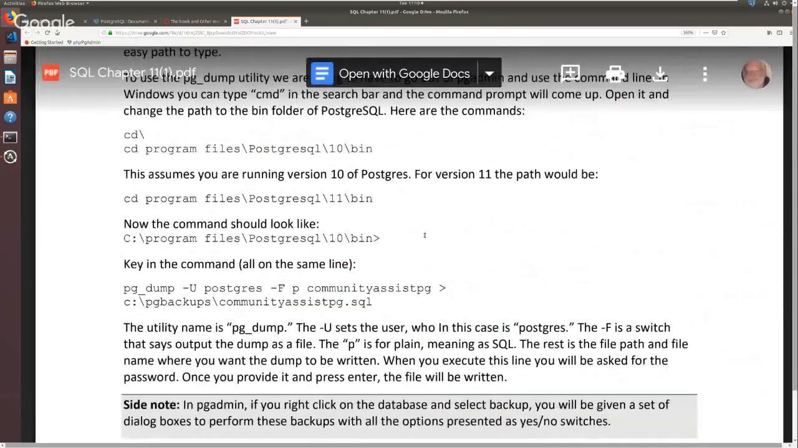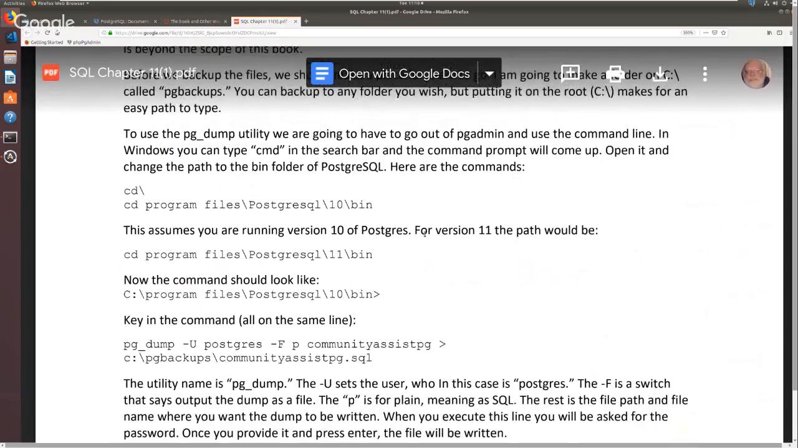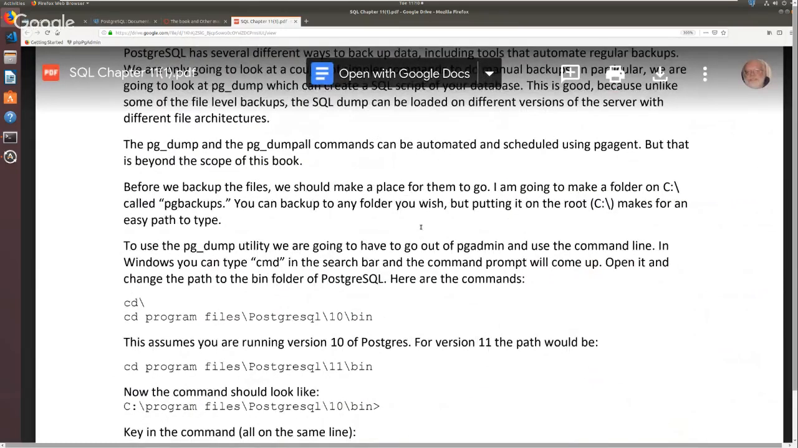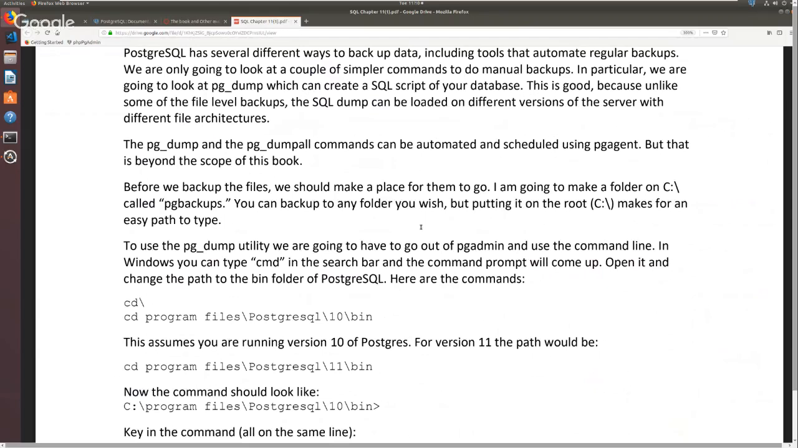So, first of all, on C drive, I made a folder called PG Backups. You could do that with just your file explorer, just make a folder on C drive. I did it on C drive because that's the easiest path, right? All you have to do is say C backups or whatever. It's just a lot easier than putting it somewhere more complex, but you don't have to put it there.